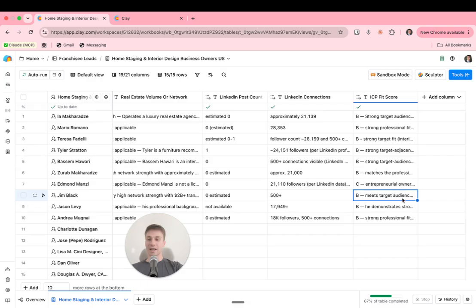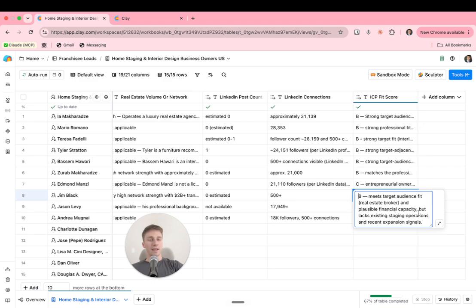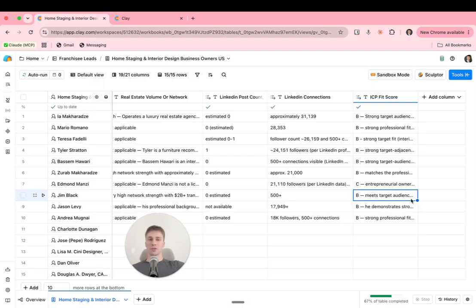This is interesting. This actually might be a good thing for this client, right? If they lack existing staging operations, that might be a good reason for them to purchase a franchisee that does staging, right? Because they get all the systems associated with being a franchise. So it's important that you use your critical thinking skills to actually analyze this information and understand if this ICP Fit Score makes sense. Is it actually what we're looking for?